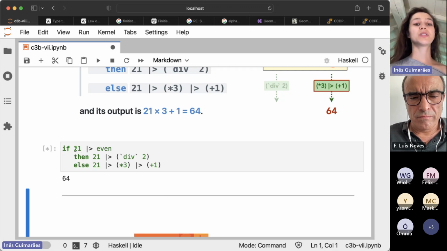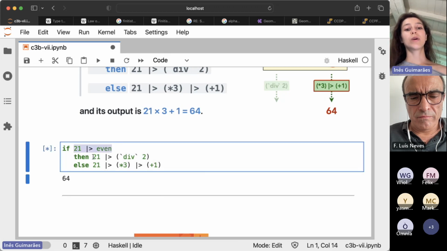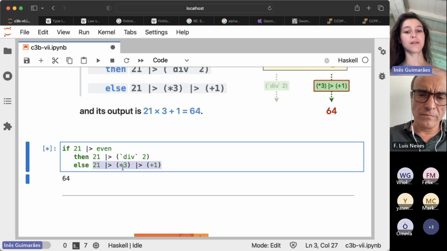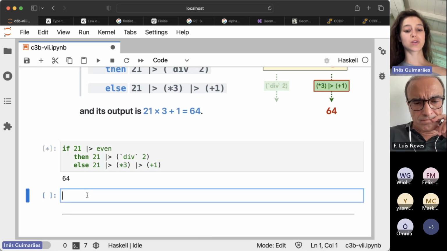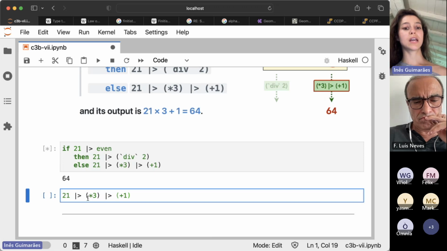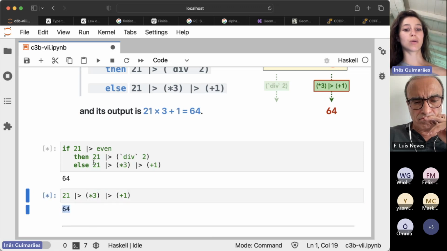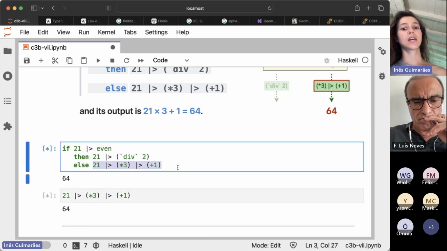So if 21 is even, then we take number 21 and we divide it by 2, else we take number 21, we multiply it by 3, and then we add 1. Since this proposition is false, because 21 is odd, we are going to move to the else part. So the result is 64, precisely because 21 times 3 plus 1 is 64. So the computer will execute this instruction.